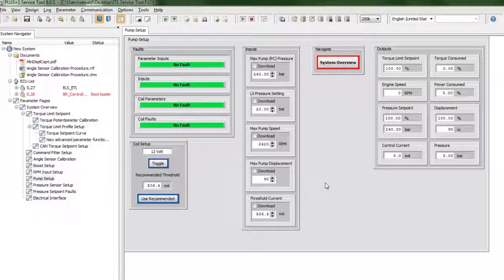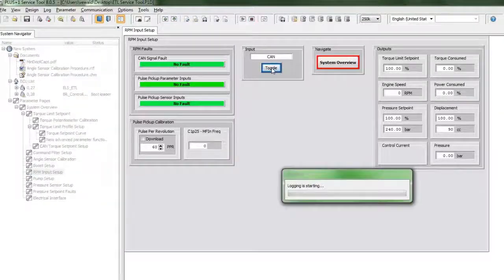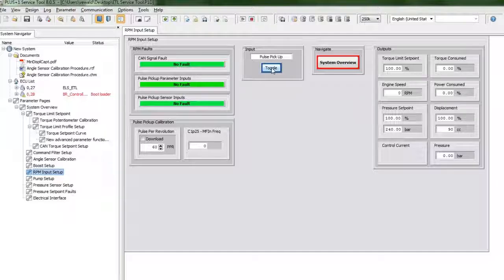You will want to make sure you downloaded all updated parameters to the ECU, and then proceed to the RPM input setting screen. One of the two configurations may be used for inputting engine speed into the +1 microcontroller. For a pulse pickup application, toggle the input to pulse per revolution and set the number of pulses per revolution in the pulse pickup calibration field. The MFN frequency will display the frequency at which the speed ring sensor is sensing pulses. For CAN bus speed signals, toggle the input to CAN. Now you're ready to proceed to the angle sensor calibration screen.